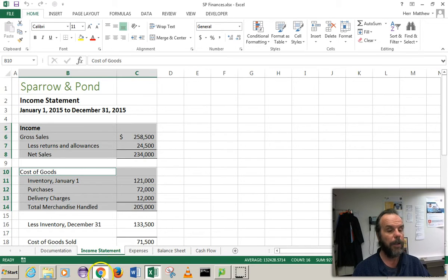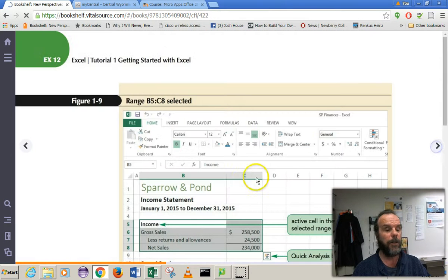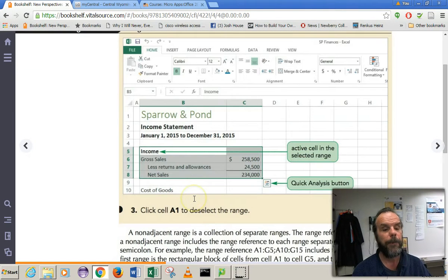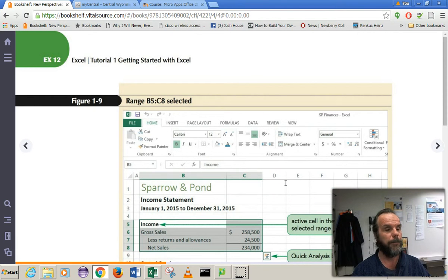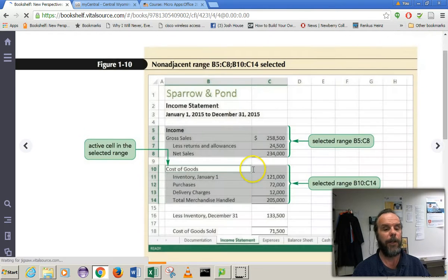Look at the picture on the next page, on page 13, and you can see that they've got, maybe not. That picture looks wrong, doesn't it? I'm on the wrong page. There we go. That's a non-adjacent range. Okay, so you should be seeing that in your book.